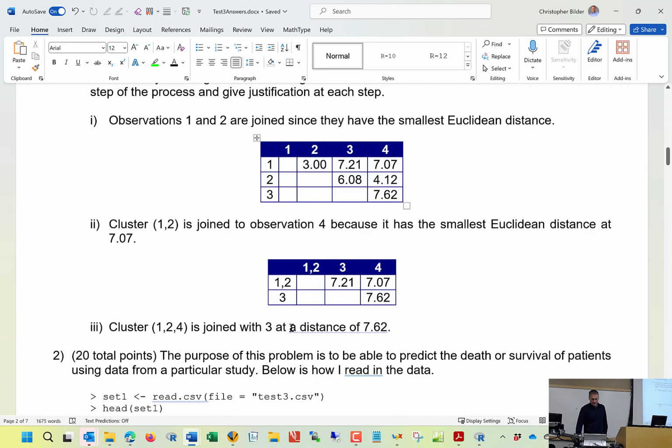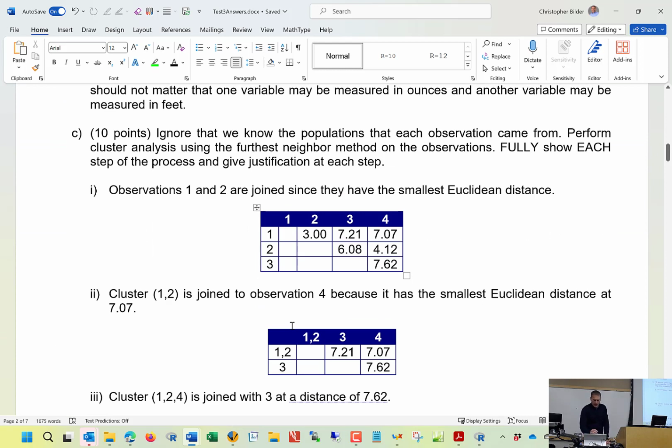Okay, so let's move on to C. Then I say, okay, well, now ignore what populations the observations come from. Now we can use cluster analysis in this particular case. And in this particular case, we're using the furthest neighbor method.